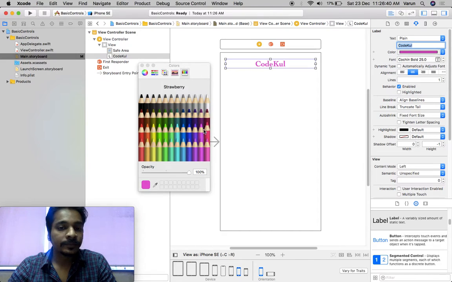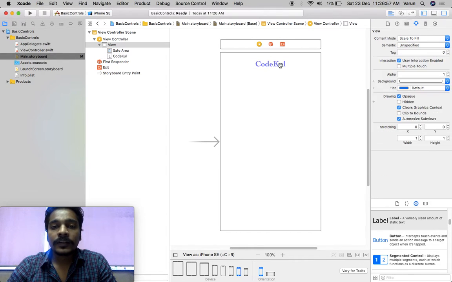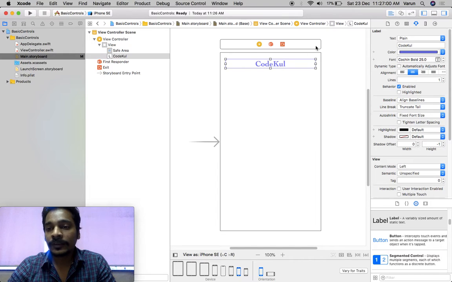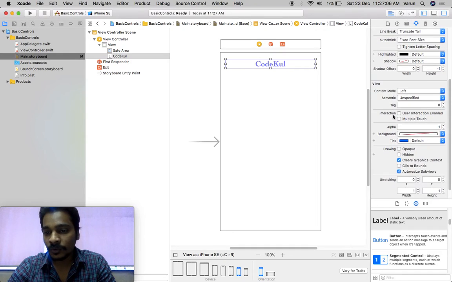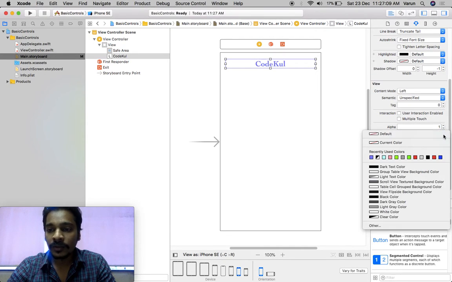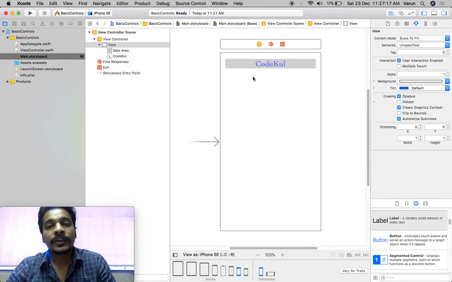So I will use this color, orchid. Okay, so close this palette, and this is your label. We have changed some properties. You can change the background color as well. For the background color, just scroll and go to this background color palette. Here I will use some light color, that is gray color. Fine, you can change the color.